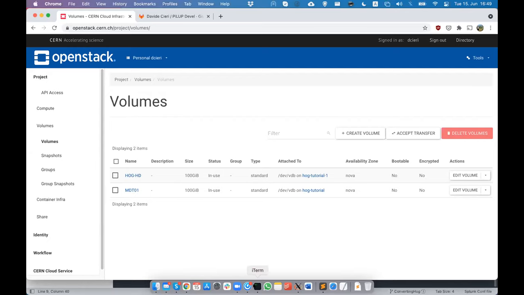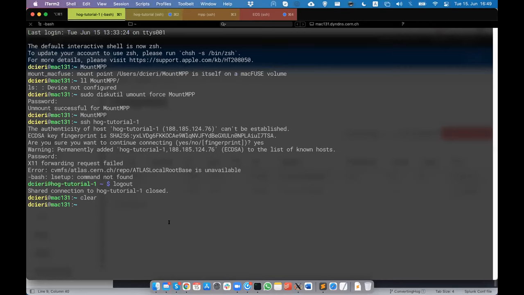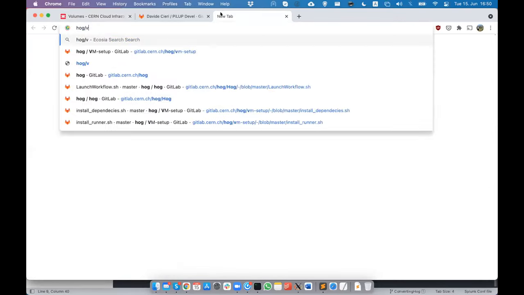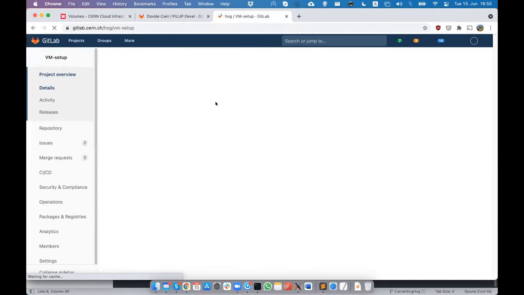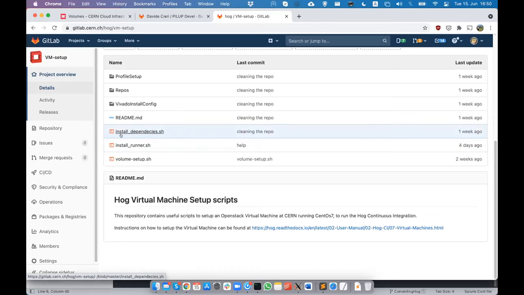So now we have created our machine, we can log in to that. Here. I'm already at CERN, so I don't need to log in to LX Plus, but I suggest you do it anyway. The first thing to configure the machine is to clone the virtual machine setup repository that we provide with Hog, which is Hog VM setup. Here we have stored a couple of useful scripts to set up the CERN OpenStack virtual machines, which are these three. Actually, install dependencies will work on any CentOS machine, while the other two require a CERN OpenStack machine.